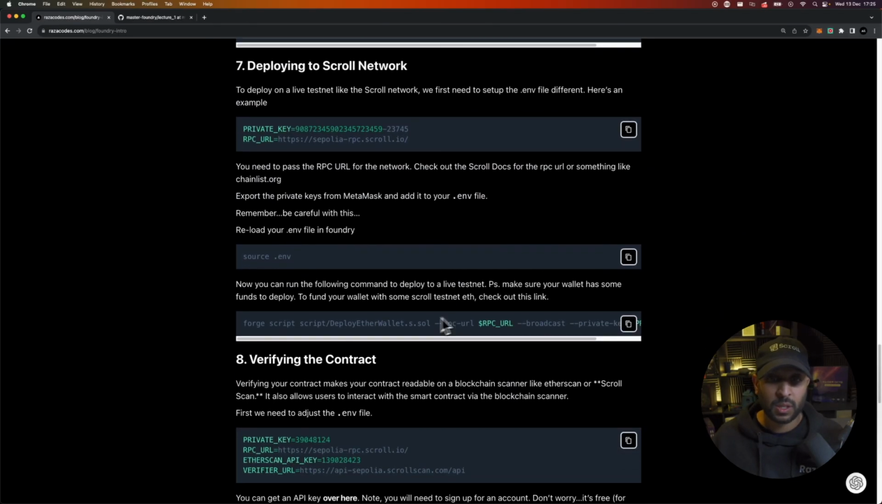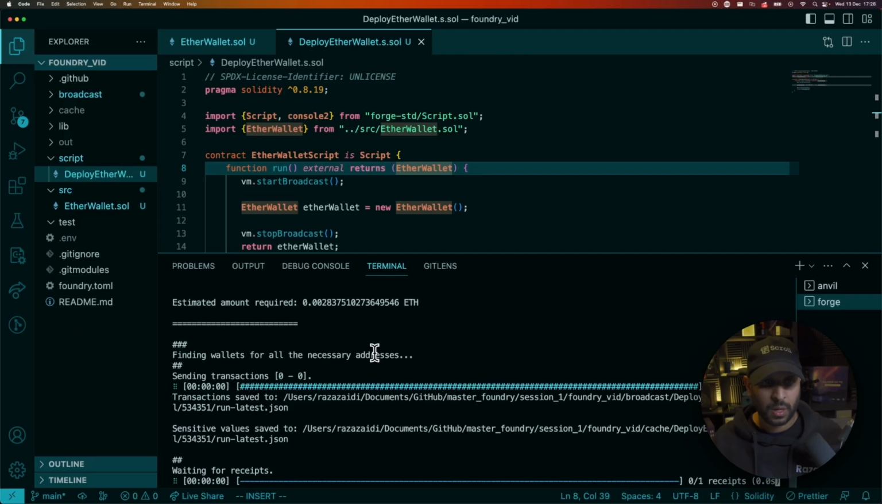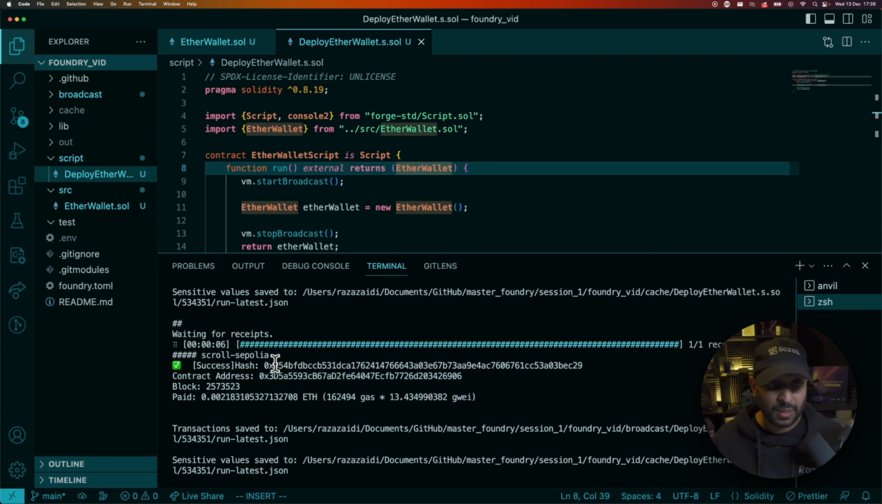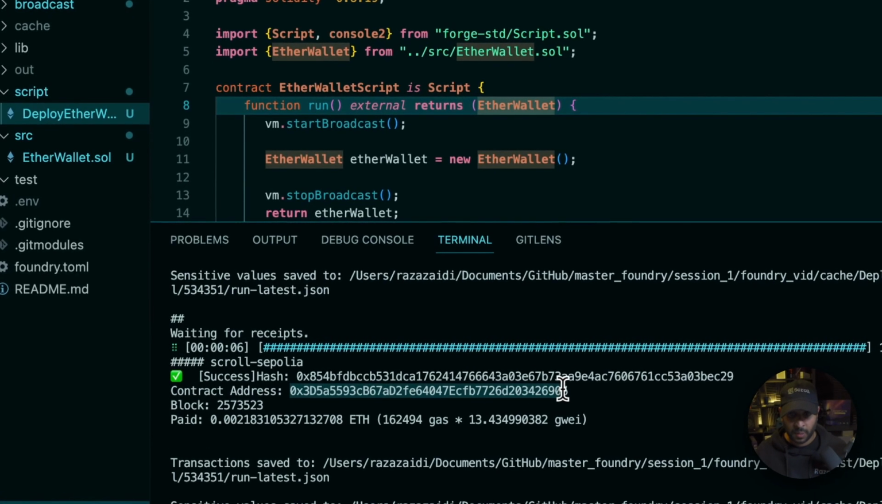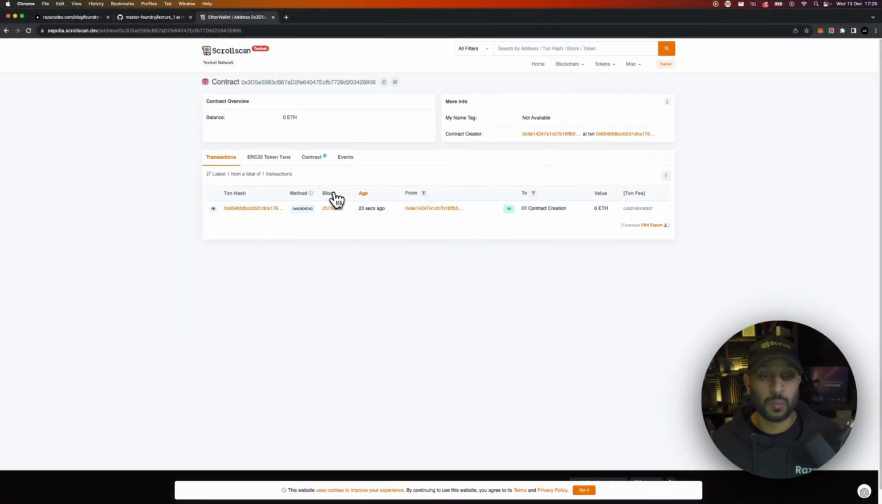Next, what we will do is run the following command, which is basically deploying the script, but now instead of passing a localhost for our RPC URL, the local Anvil, we'll pass the RPC URL, which contains the RPC endpoint for Scroll network, and we'll pass the private key environment variable from our .env. I'm going to go ahead and copy this, paste it here, and deploy it. Now, this might take a little bit longer as we're deploying to an actual live testnet. We've successfully deployed the contract. We can go ahead and look it up on Scroll Etherscan. And over here, you can see 20 seconds ago, we deployed this smart contract.